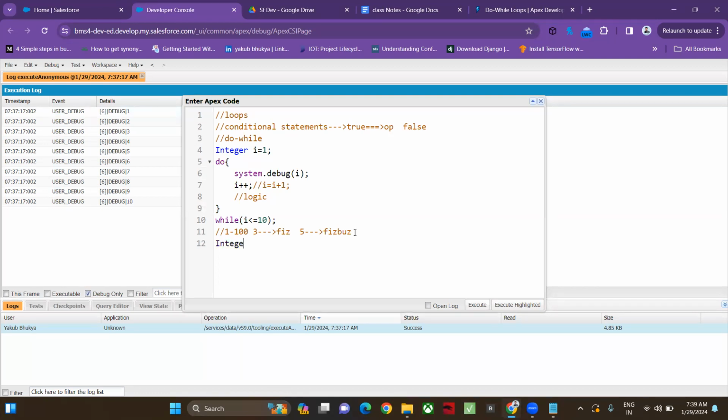Initially, we need to initialize a starting number: Integer a equals some number. Let's suppose we start with 1. Then next, we should specify the do condition. In the do, we need to implement the logic. In the do, an if condition, right? Which condition should we use? Here we have the modulus function. With the help of the mod function, we can do it.